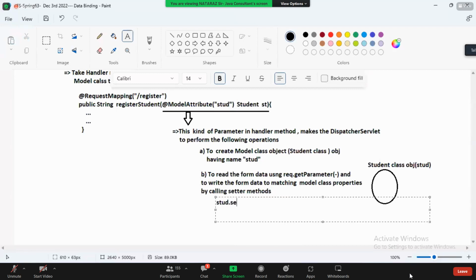Stud dot setSno. Conversion it will take care. Integer.parseInt of request.getParameter("sno"). Okay, the sno request parameter value is read and stored into the sno property.